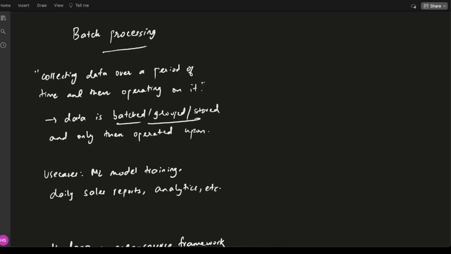So batch processing is widely used when you deal with big data, where the amount of data can't be stored on just one node, but you implement distributed storage to store these data across different nodes. And you schedule some interval to operate upon these batches of data. So you'll be using different frameworks to operate on them, the most popular one being Hadoop. So batch processing is collecting data over a period of time and then operating on it. The data is batched and only then operated upon.